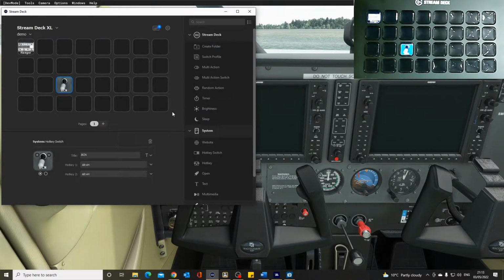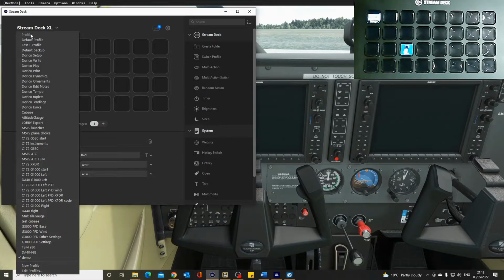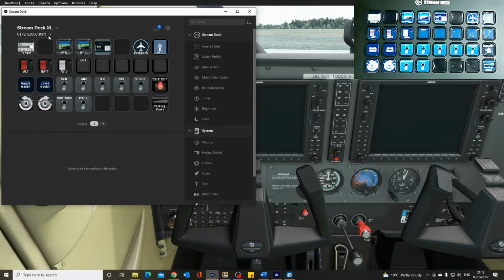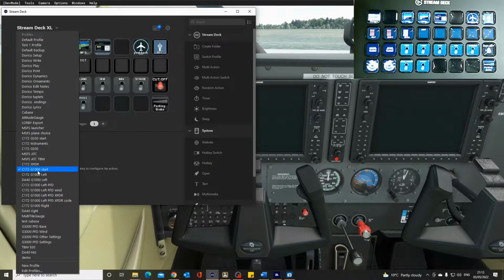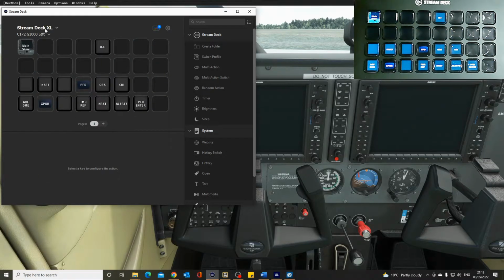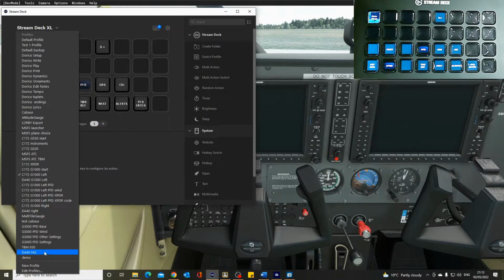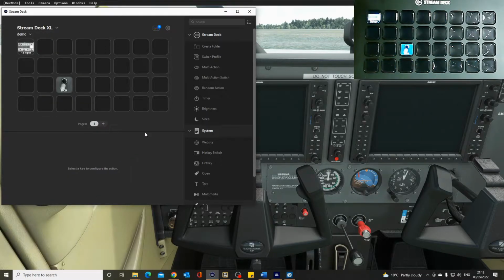So before we go much further, let's have a quick look in a little bit more depth at some of the aspects of the Stream Deck software. So this area here, these are the profiles. These are the collections of switches that you can put together. So you've got various different profiles you can create and link together, and we'll come back to those later. But this is the demo profile that we're working on.